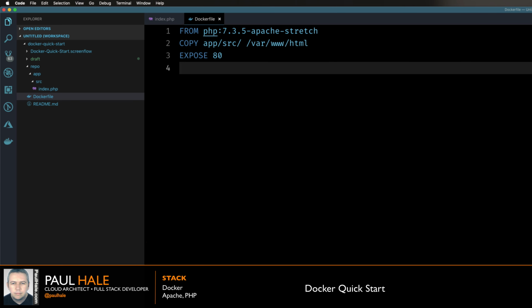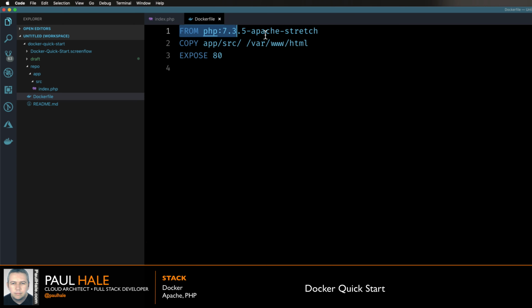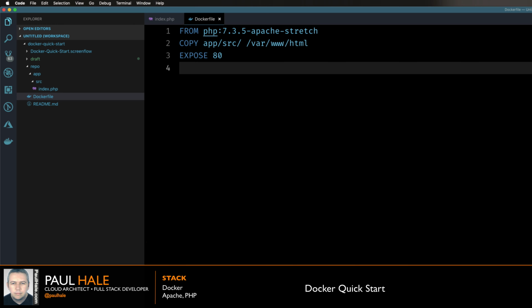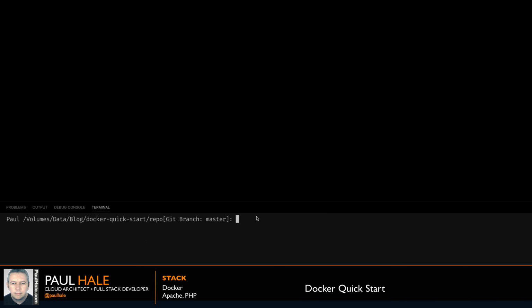When we perform a Docker build to create our Docker image, this Dockerfile will perform 3 tasks. 1. Pull the requested Docker Apache image from Docker Hub. 2. Copy all local files in AppSource into our Docker image's directory. And 3. Expose port 80. Let's build our Docker image, not forgetting the trailing full stop, or period if you're American.